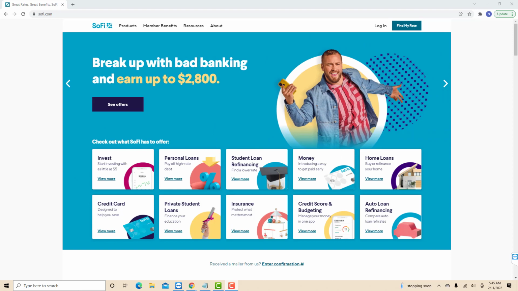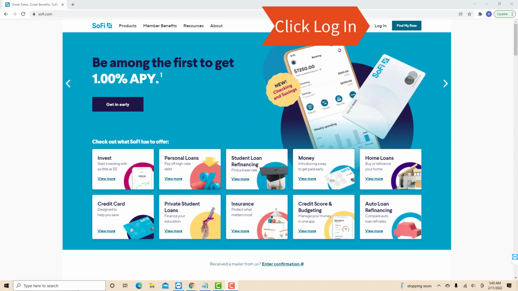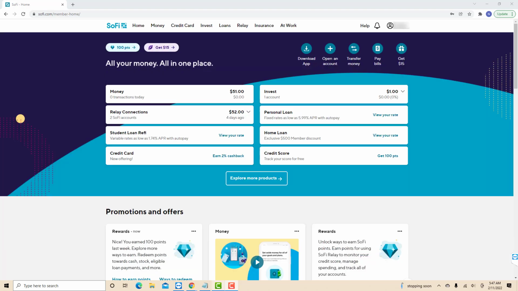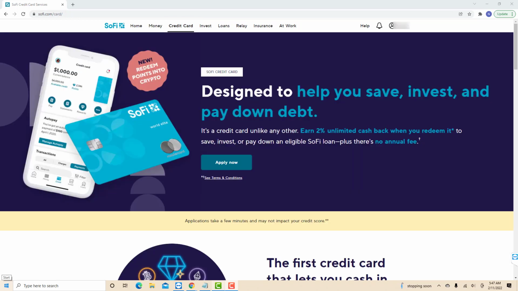However, if you already have an account, just open the website, then click Login. Now, log in with your email and password. Once you're logged in, you will see several tabs at the upper part of the screen. Click on the Credit Card tab. On this tab, you will see a button that says Apply Now. Click on Apply Now.